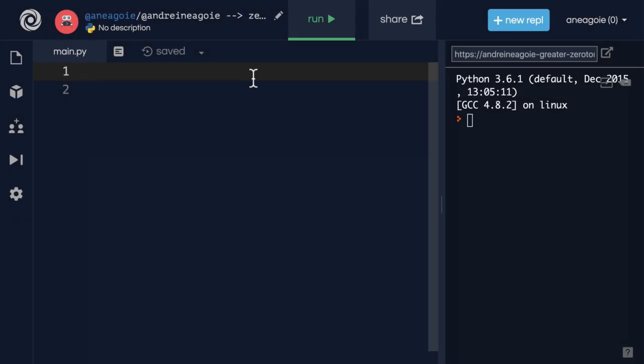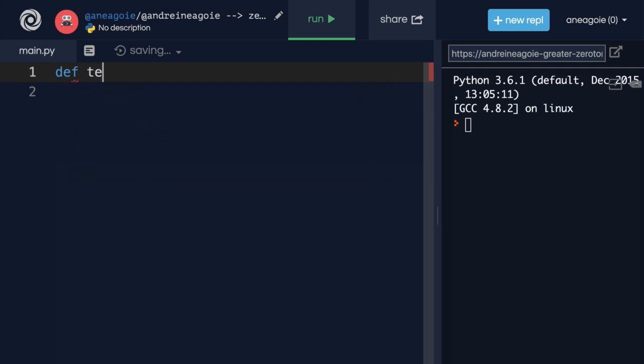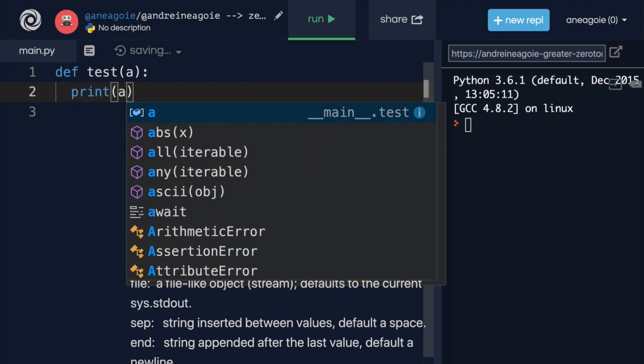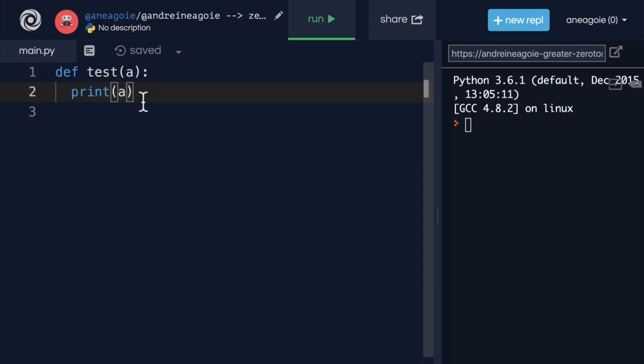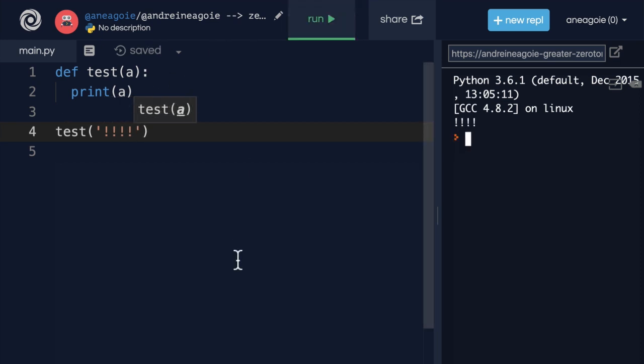There is a unique thing that we can do with functions that we haven't seen before, and they're called docstrings. Let me show you what I mean. If I had a function here, and we'll just call it test, and test, let's say, receives a parameter that is a, and in here, it's going to print a. What a useless, completely useless function. Now, if I run this, well, nothing's going to happen because I have to call test and then say, well, exclamation marks. And you see that our function works.